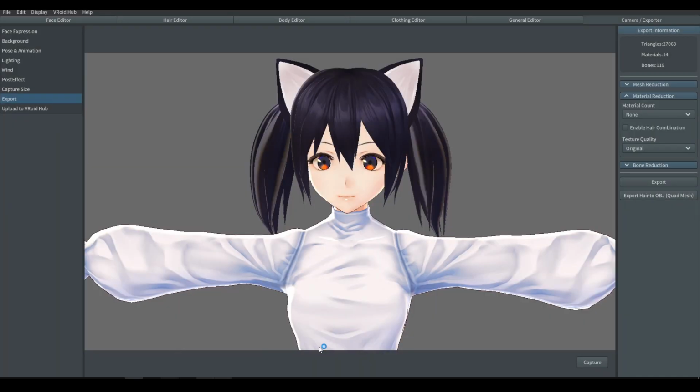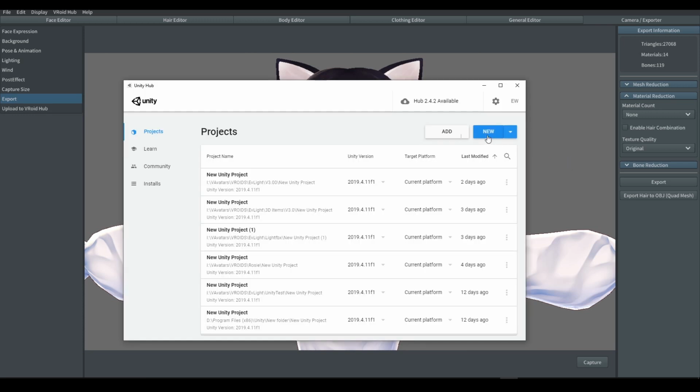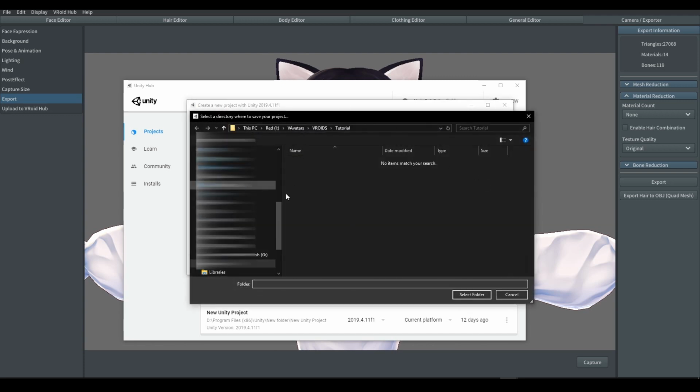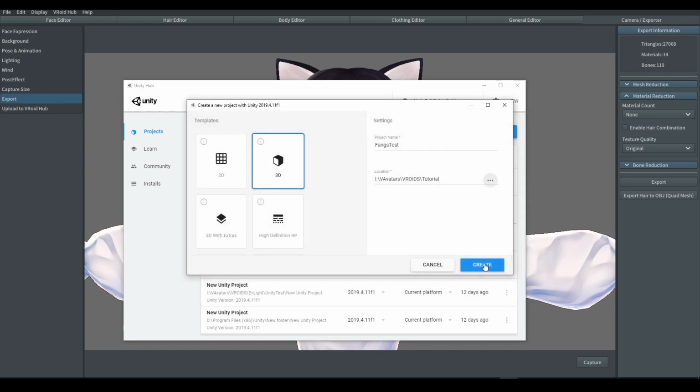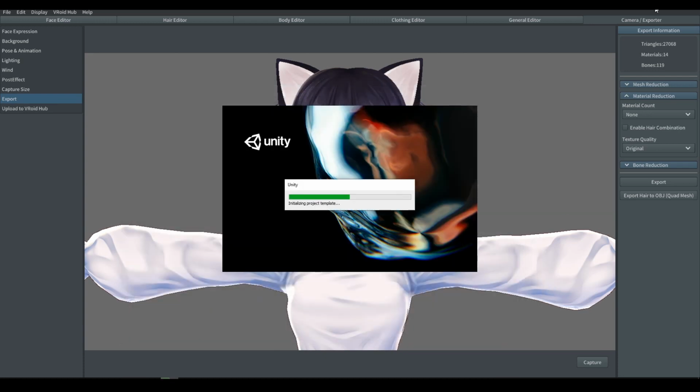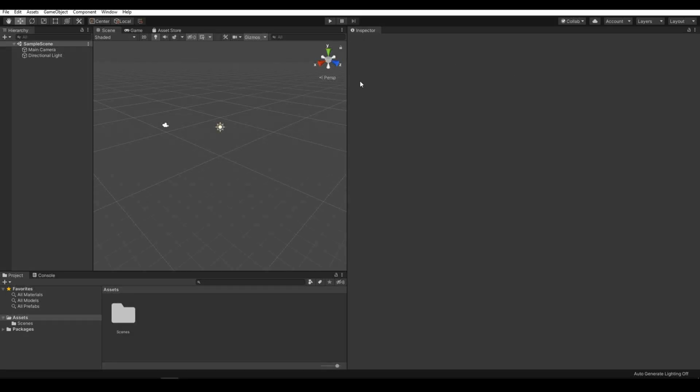And then we're going to open Unity, create a new project, and name it Fangs Test like I already did. I want it in this folder. So you'll hit the three dots, go to the folder you want, select folder, create, and give it time to load. Okay, and now you're in Unity.